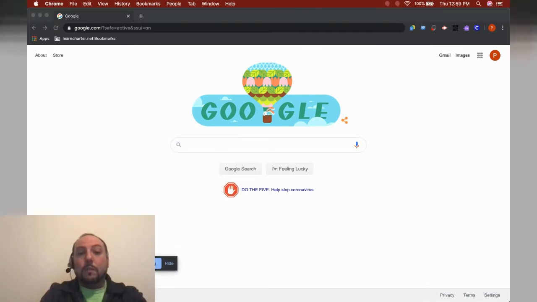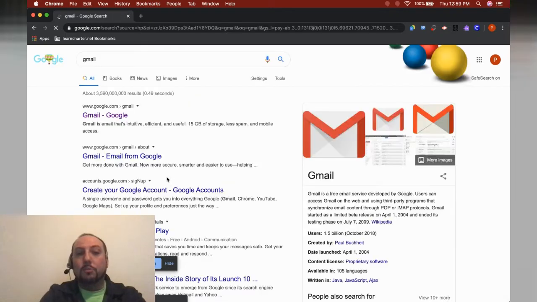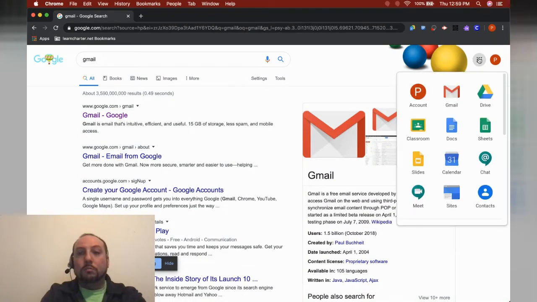So to start, let's go to Gmail. You can get there by typing it into Google, and it will be the first thing that pops up. Or you can go to your waffle, and you can find Gmail from there. It's important to remember that you have to be logged into Google with your school account. Otherwise, you won't be able to access your school email.